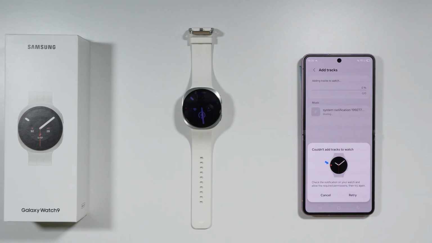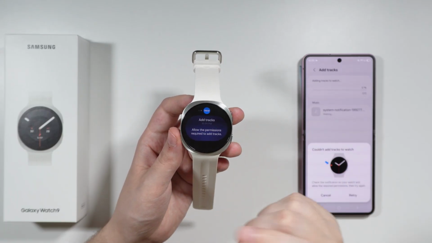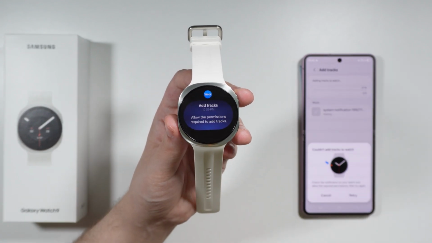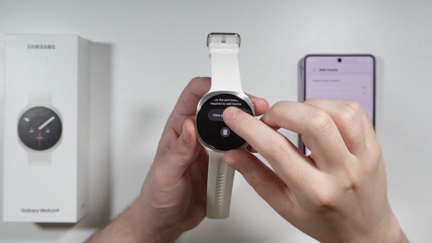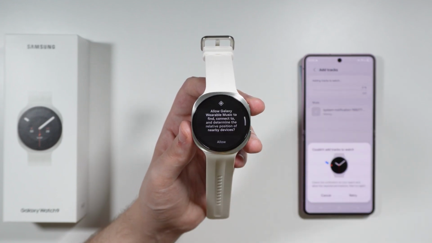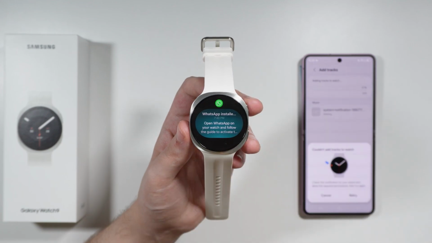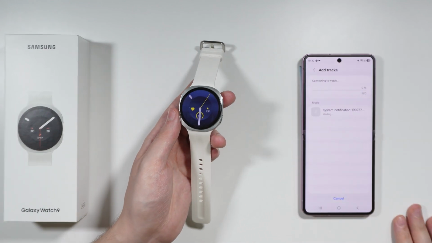You might see this information that your app couldn't add tracks to watch, so we need to go to your watch. We need to go to notifications, and you will see this notification from the wearable app that we need to tap to allow permissions. So go here, choose View Permissions, and then keep tapping on Allow buttons until it goes away. And we're gonna go back to the phone and we're gonna tap on the Retry.